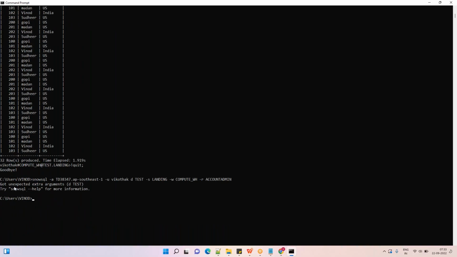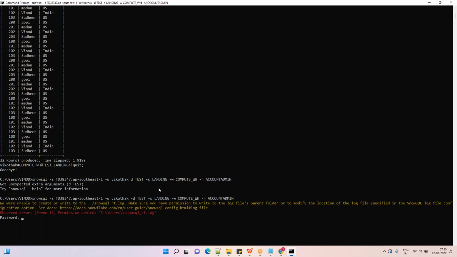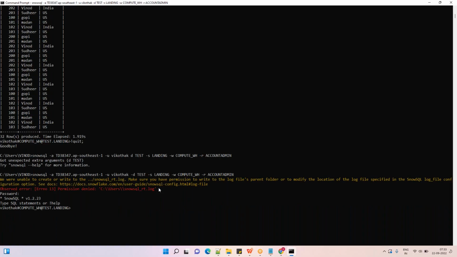Once I log in with these parameters, I don't need to use the use commands. There is some problem. It is saying got unexpected extra arguments. Let's get -a, -u, oh sorry, -d is, yeah. It still asked for password. I'll show you how to set up passwordless authentication, I mean, we'll store it in the config file. See here, as soon as I log in, you're seeing the database, schema and the role are also set. If you want to see the current role, simply select current role.